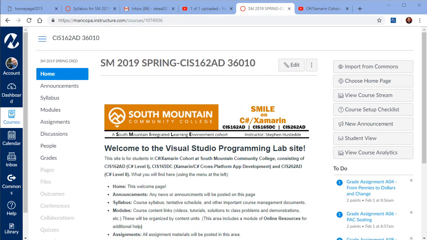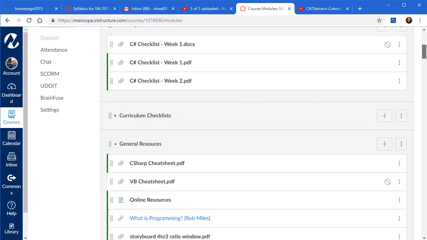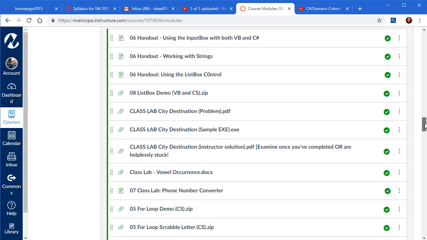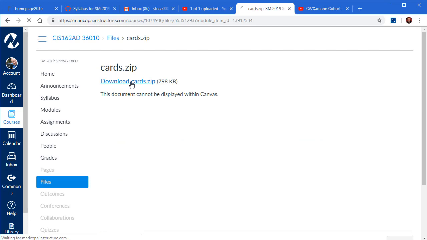To start the project, we're going to need some assets for our application, and that is the images of all the cards and the back of the card. I've created a zip file and placed it into our Canvas course. So once you log in, just go to Modules, and we're going to scroll down to week 4 on the repetition structures, and at the bottom of that you will see cards.zip. You can click on that and then download it.